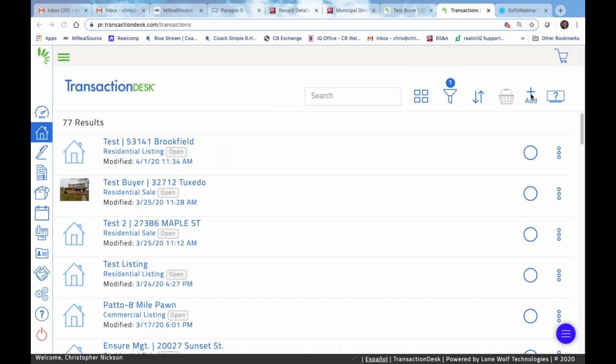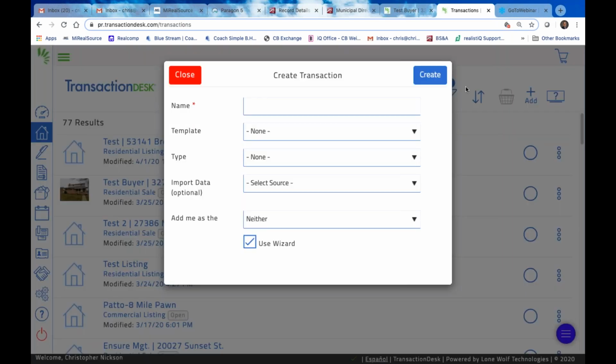So right here, we're going to start a new transaction. We're going to click on the add. And if it says create a transaction, it went from a pointer to a fist or a hand pointing. Now you know you can click on that, you'll create a transaction.